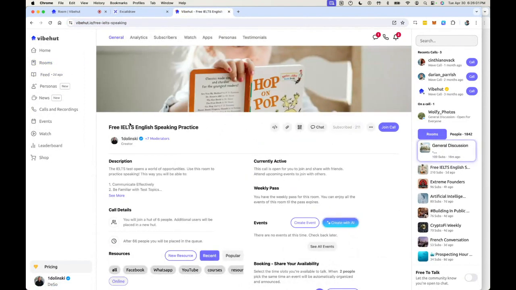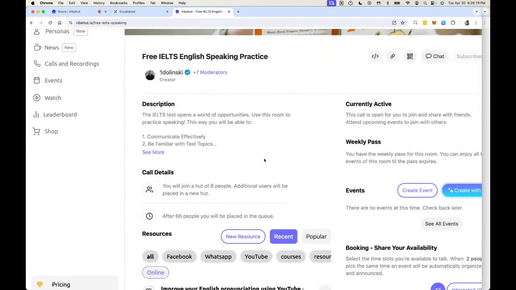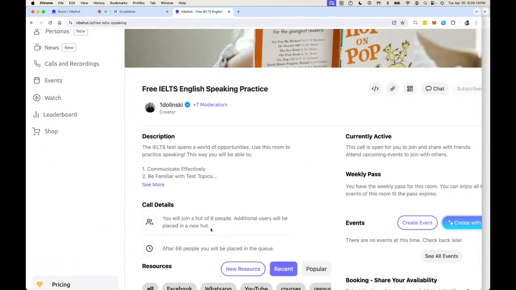You'll see here we have an IELTS room. This is an English proficiency test. I'm the creator of it. It was a proof of concept room. We have 7 moderators. And up here, you'll see that this one is organized where you join a hut of 6 people, and additional users are placed into a new hut. We had 11 separate rooms, so 66 total.